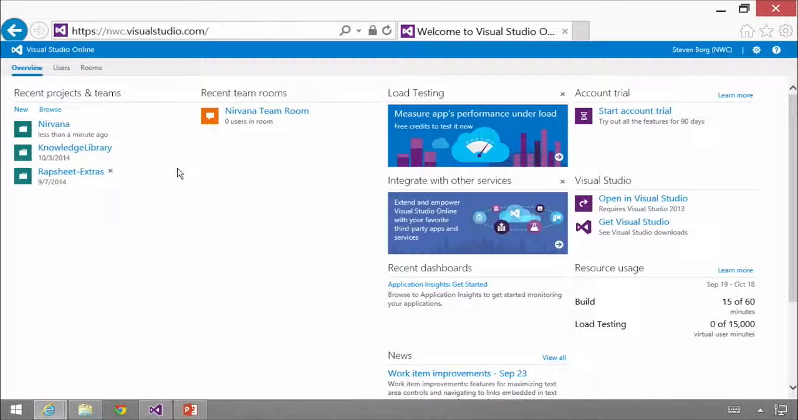If we pop over to my screen, I am at a particular version. And I'll show you how to set this up maybe a little bit later. But here I am at a URL, nwc.visualstudio.com. And you can see this is my homepage. Basically, we start right here. I have many team projects. These are repositories with source control and work items and things of that nature here.